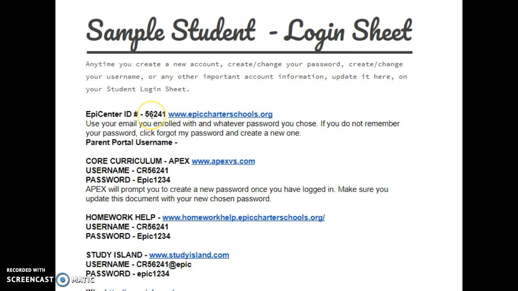It'll have your Epicenter ID, it'll have your core curriculum, and then it'll have usernames and passwords for you to use. Now, anytime you decide to create a new account or you change your password, you're going to want to come back to your login sheet and update it. This will be available to you as long as you are a student on my roster.